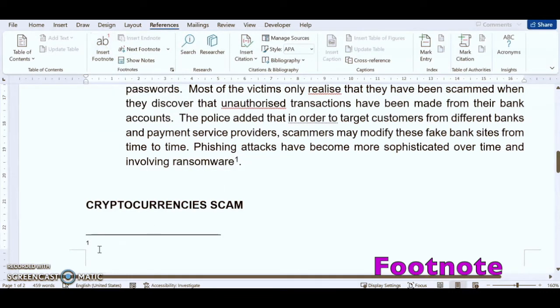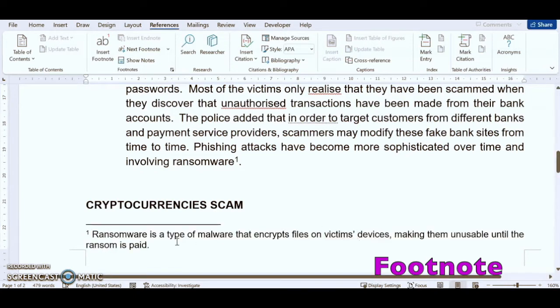Okay, you can see that there's a 1 here, and closer to the footer, something like this appears. So you just have to type in the whole statement that is given to you. So ransomware is a type of malware that encrypts files on victims' devices, making them unusable until the ransom is paid.